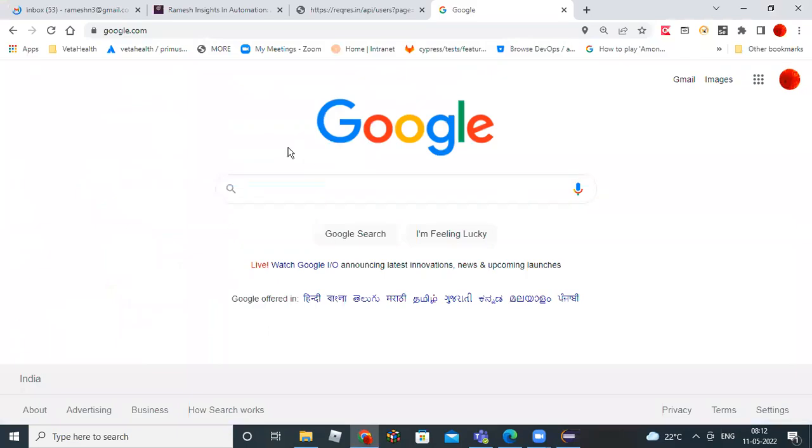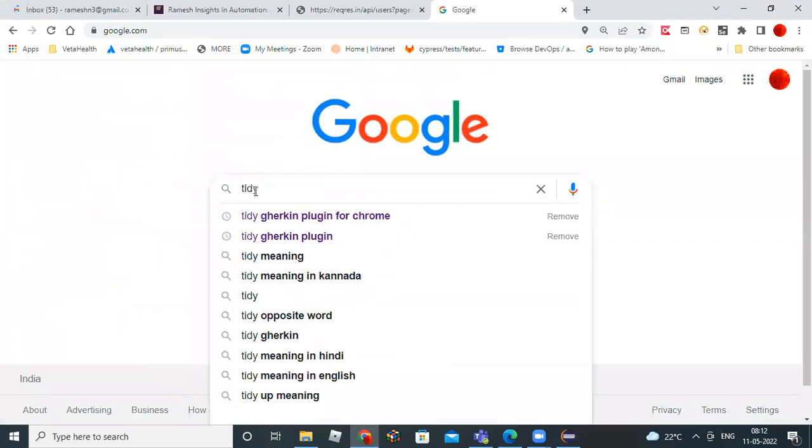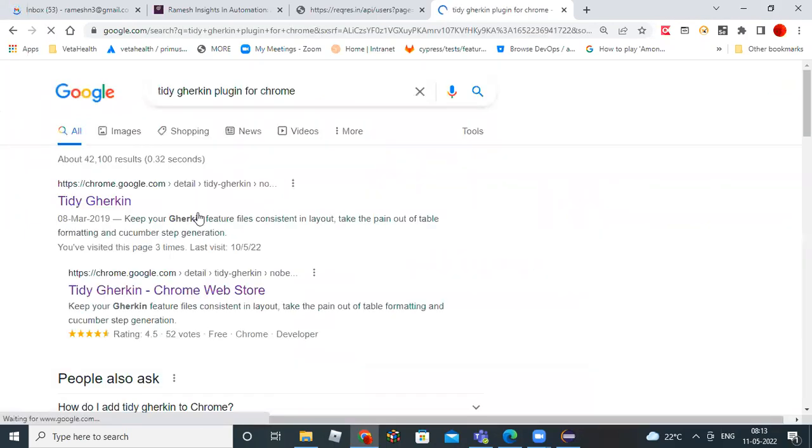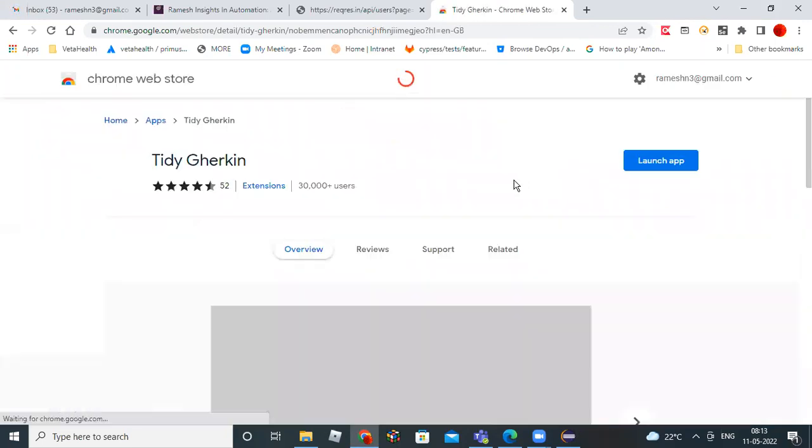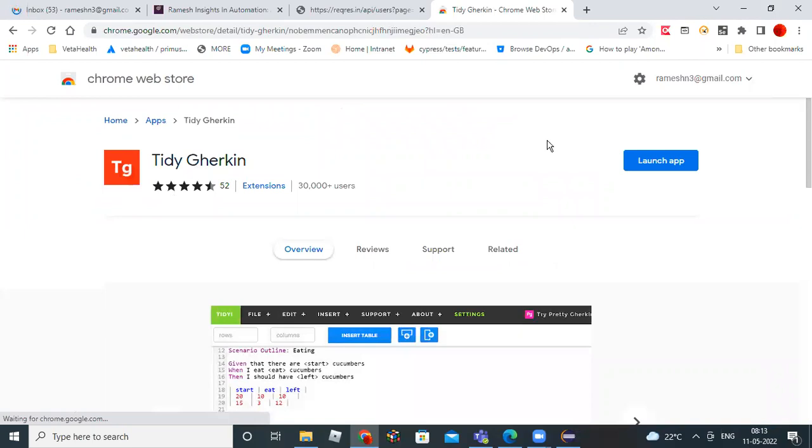Right, guys? Now, can you search for the TD Gherkin plugin for Chrome? Automatically, you give the steps. It will generate the Gherkin code for you. The method format, annotation format. So please type this: TD Gherkin plugin for Chrome. TIDY GHERKIN plugin for Chrome. So please add to Chrome. I already installed it.